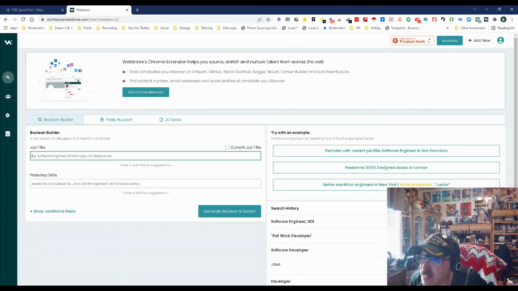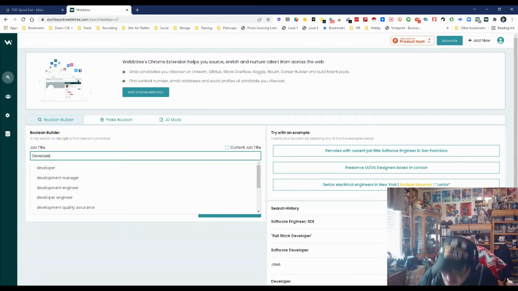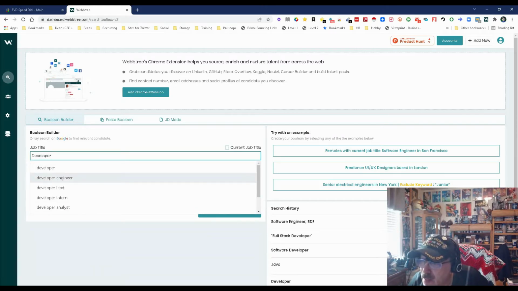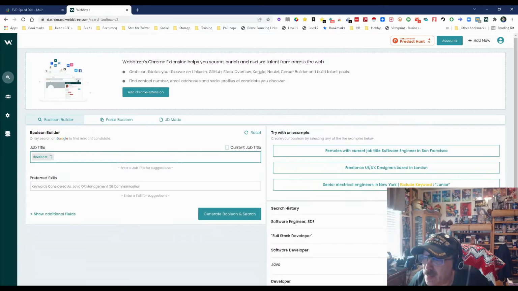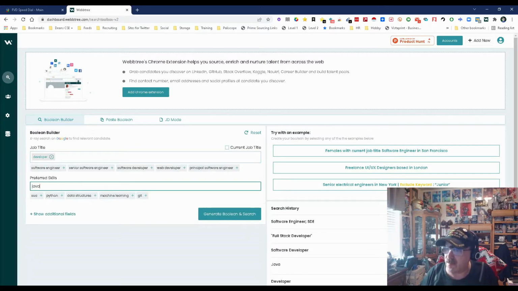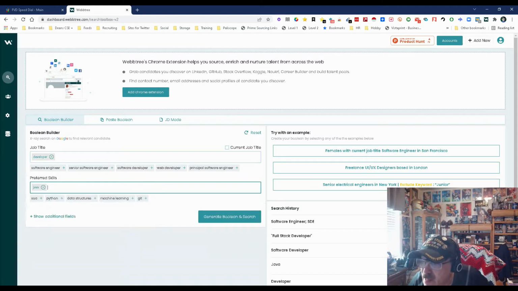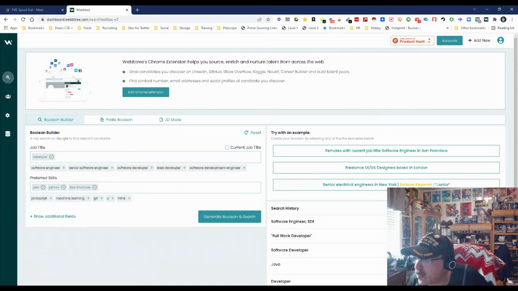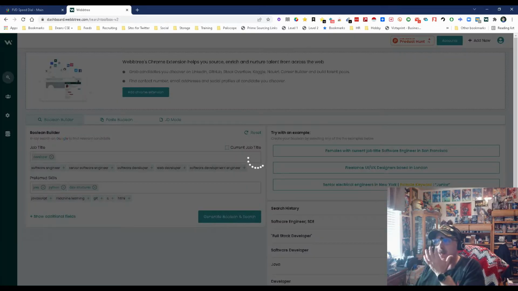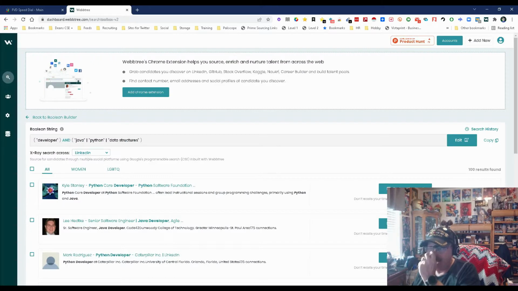So I'm going to start with the title, and I'm going to plug in the word developer. Let's just use developer, the heck with it. Let's add preferred skills. Let's add in Java. Java is something we always want. Then let's add in Python. There we go. So we have Python, and we have data structures. Okay, generate Boolean string. So it's going to go ahead and generate a Boolean string, and here you go.